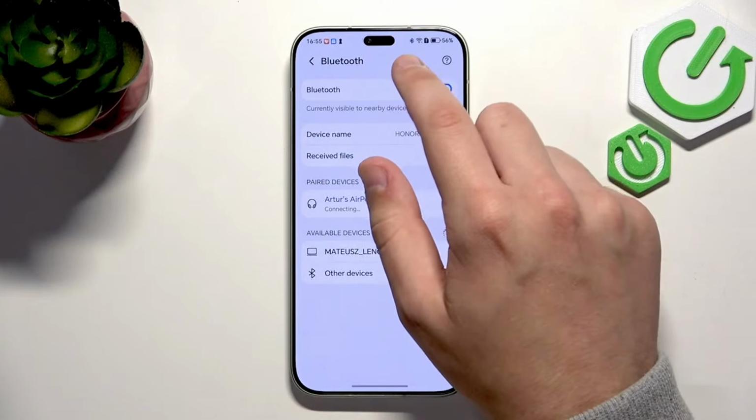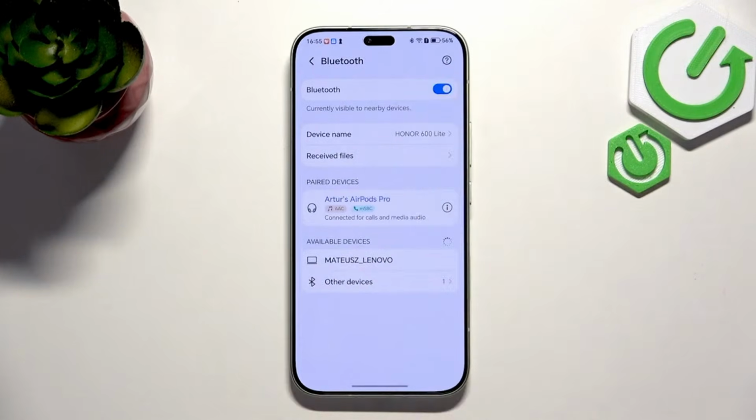So we should see the Bluetooth icon right here. It is right here, it popped up, and that means our Bluetooth is connected.